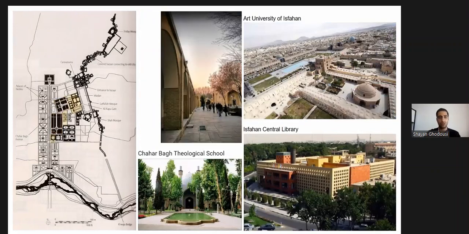And also other architectural elements like the Art University of Isfahan, which is still one of the most famous schools of architecture in Iran, and Charbagh Theological School and Isfahan Central Library.